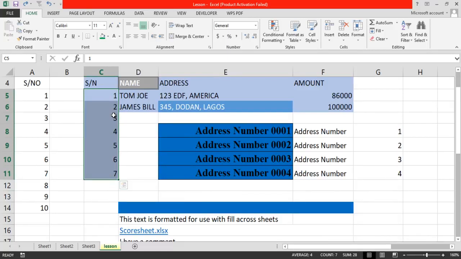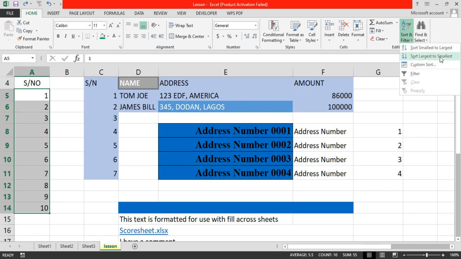So for this largest to smallest, we are using this column, and we are only going to sort this very column, because as you can see, it's even separate from other text. Since there is a break here, there is no relation. So we click on it, then we click on sort and filter, then we choose sort largest to smallest, so that we'll have 10 coming up and 1 going down, right from largest to smallest.